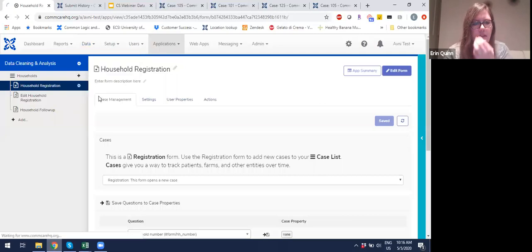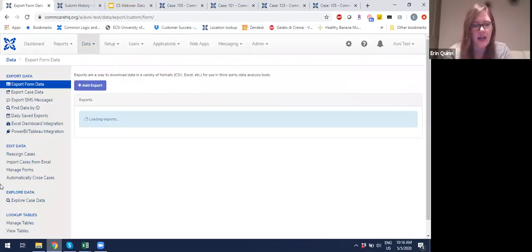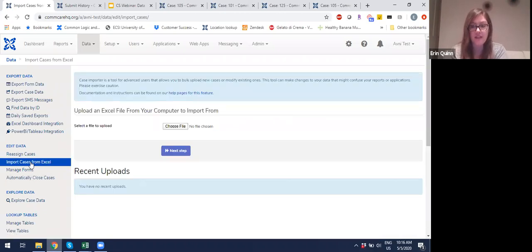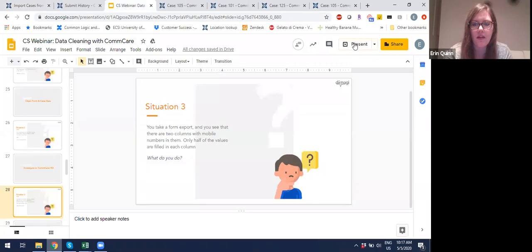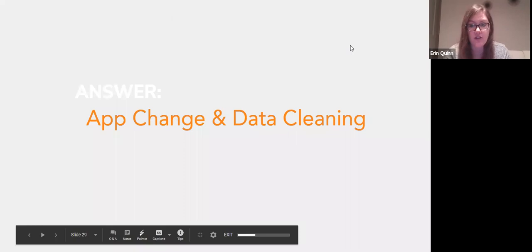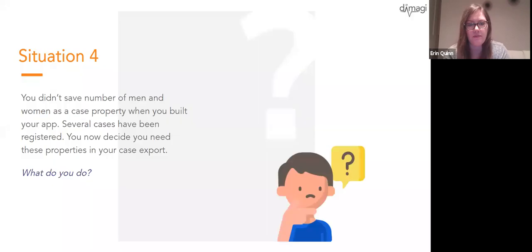And to do that import, I would come here into the data tab and do this import cases from Excel. I'm cognizant of the time right now, and I do want to leave a little time for Q&A. So I'm going to go on to the next example because that also ends in a case import. So like I said, to finish this off, you would do a case import to establish that property after you made the app change, but I'm going to wait and demo that on the very last example. So the answer to number 3 is basically that you do one app change, you make sure that that case property is looking good, and then you do some data cleaning via Excel upload.